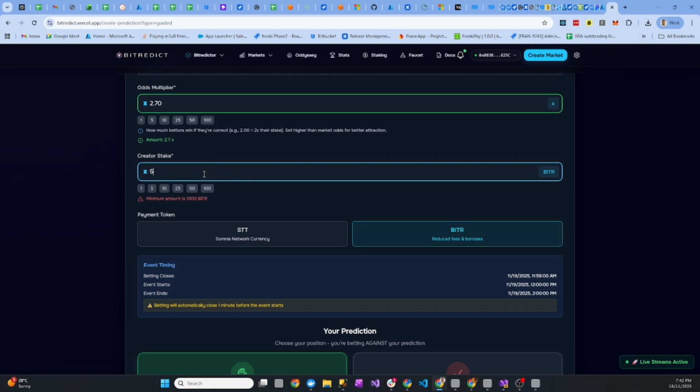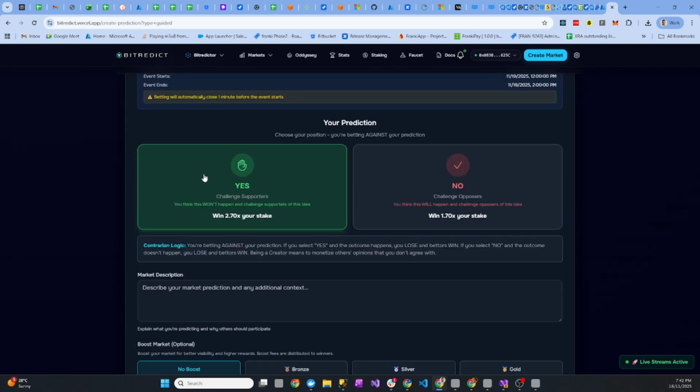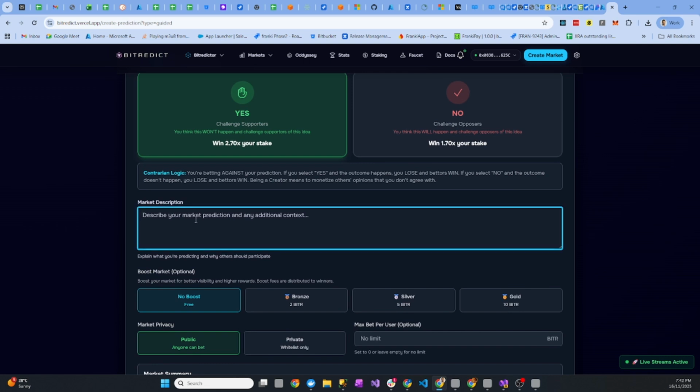Now I set my creator stake to 5,000 BITR. This is the amount I am risking with my contrarian view. If I am wrong and over 3.5 goals happens, bettors who took the opposite side will share this 5,000 BITR stake proportionally based on their bets.